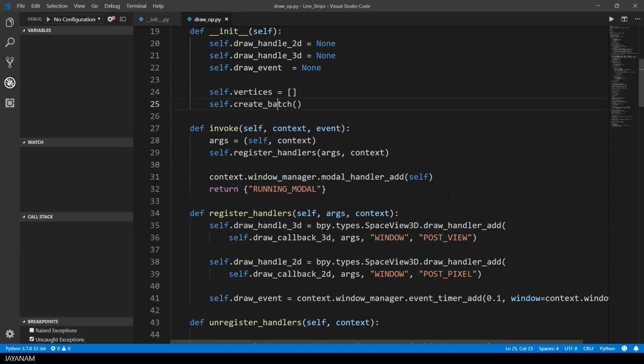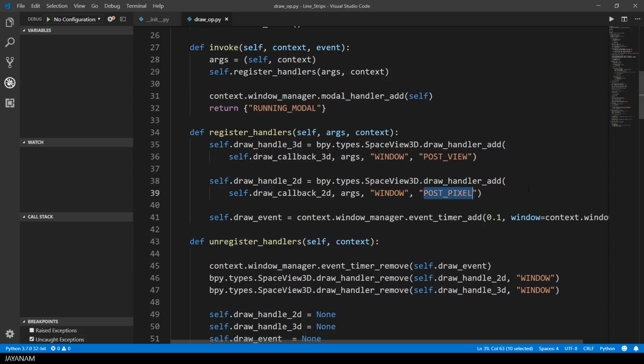Now let's go back to the register handlers, and this add-on has two draw callbacks, one for 3D and one for 2D content, which is text. So we have to register a POST_VIEW for 3D and a POST_PIXEL for 2D.